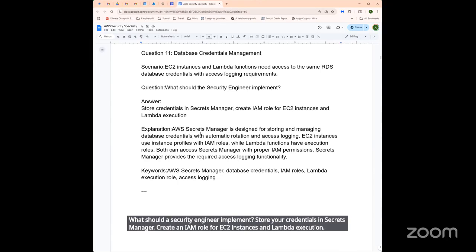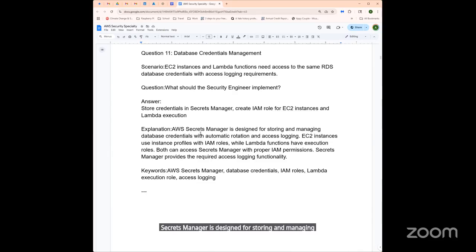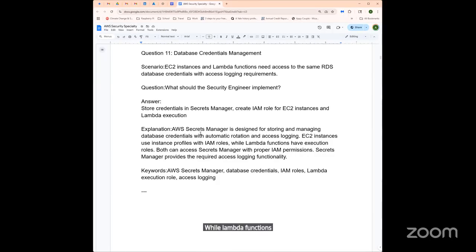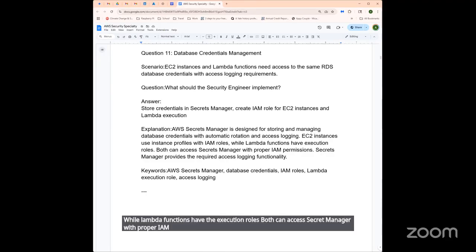Secrets Manager is designed for storing and managing database credentials with automatic rotation and access logging. EC2 instances can use instance profiles with IAM roles, while Lambda functions have execution roles. Both can access Secrets Manager with proper IAM permissions, and Secrets Manager can provide the required access logging functionality.